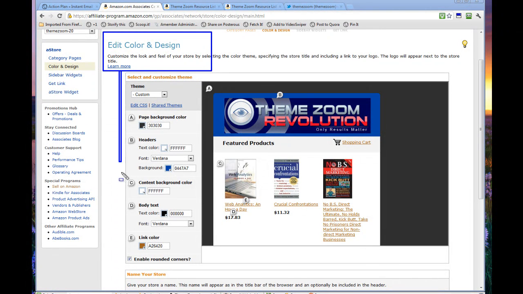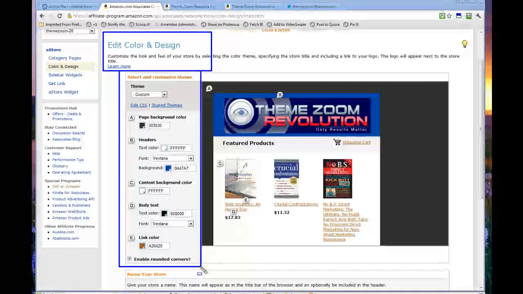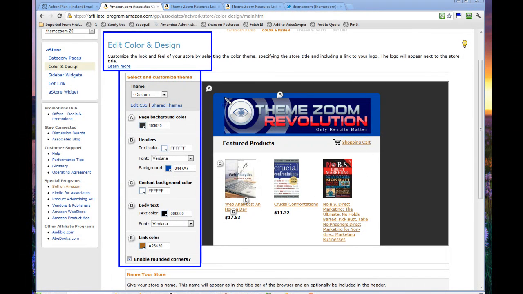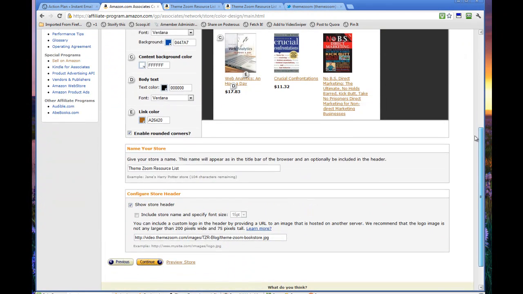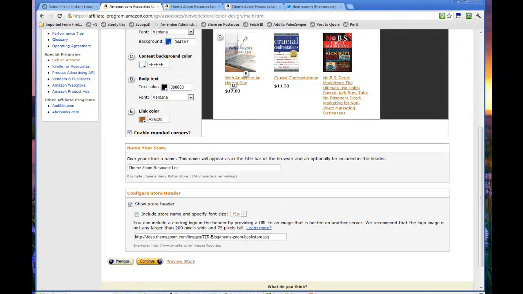Okay, you can have all these different themes. Honestly, this is not that great of a design. I did have to customize my header when they changed the Astore designs recently. So make sure that you have the correct font size, and they'll tell you all about that when you log into the affiliate area, and you can try your different options. Oh, here's a custom logo. We recommend that it's not any larger than 200 pixels wide by 75 pixels tall, okay? And that should work pretty nicely.